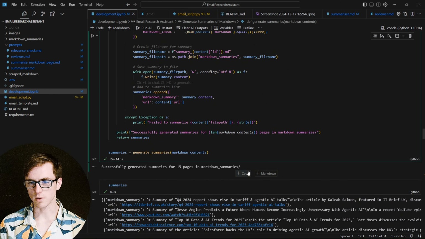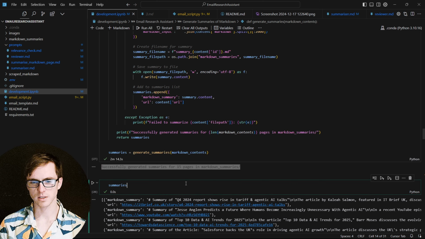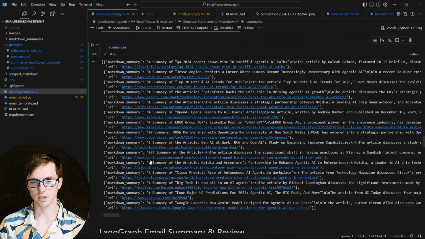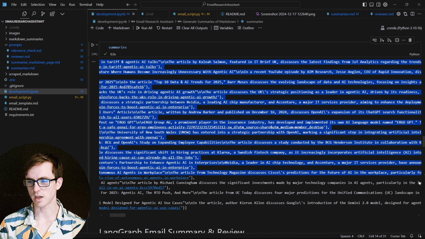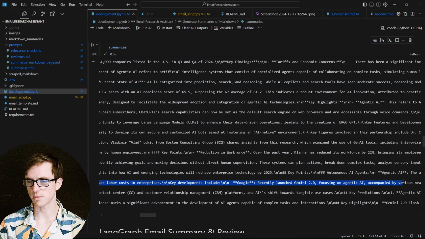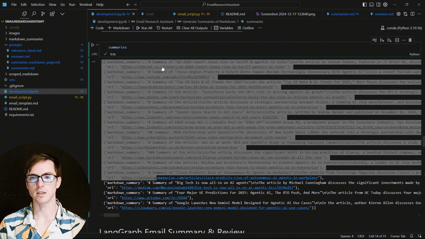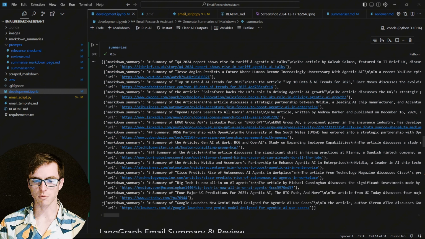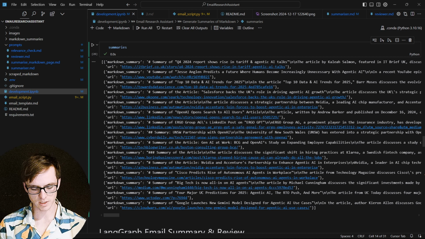So there we go, and that's generated 15 summaries for us in Markdown, and this is what they look like. They all look much nicer than that impossible to digest HTML. So this is something we can feasibly put into a language model in one go and actually get it to digest. Right, so we've got summaries of all the sites. They're the most relevant sites.